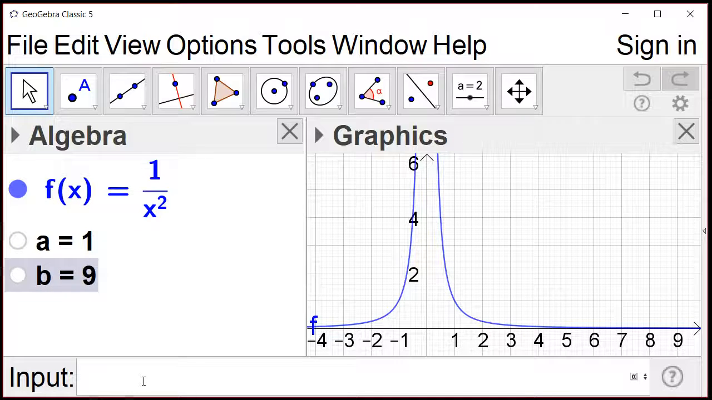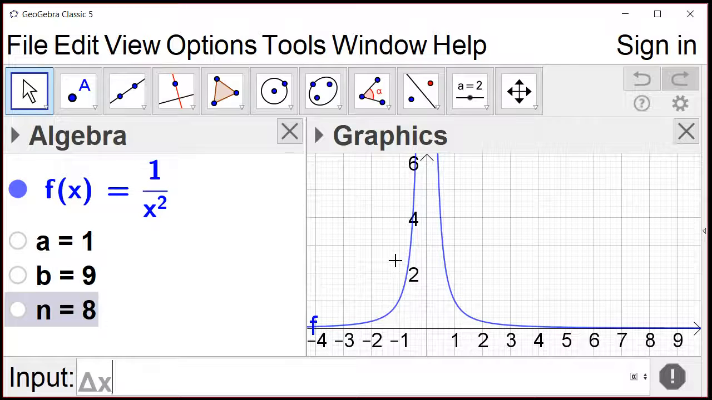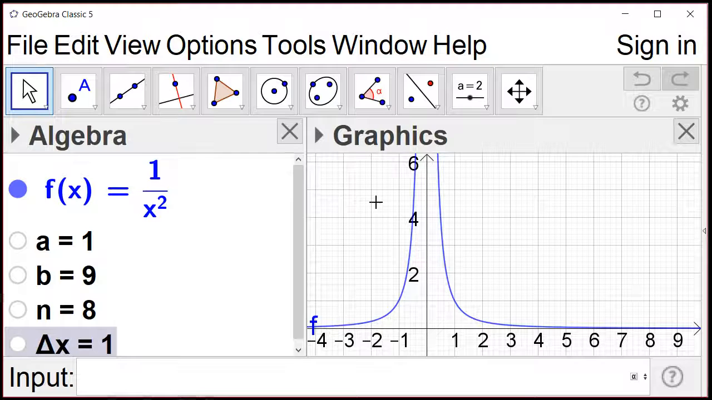We got that, and also the number of rectangles, n, I think it was 8, so I type it in. Then I'm going to define delta x. Delta x has a formula, right? It's going to be b minus a over n. So we hit enter, and we have the delta x value given there.